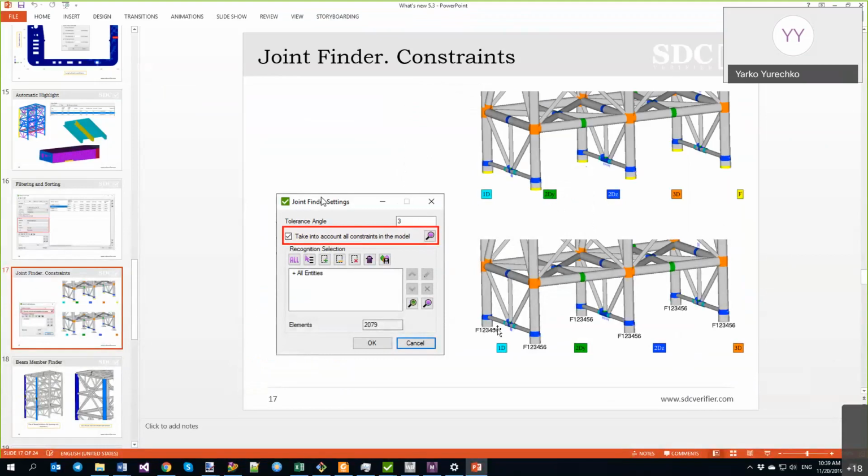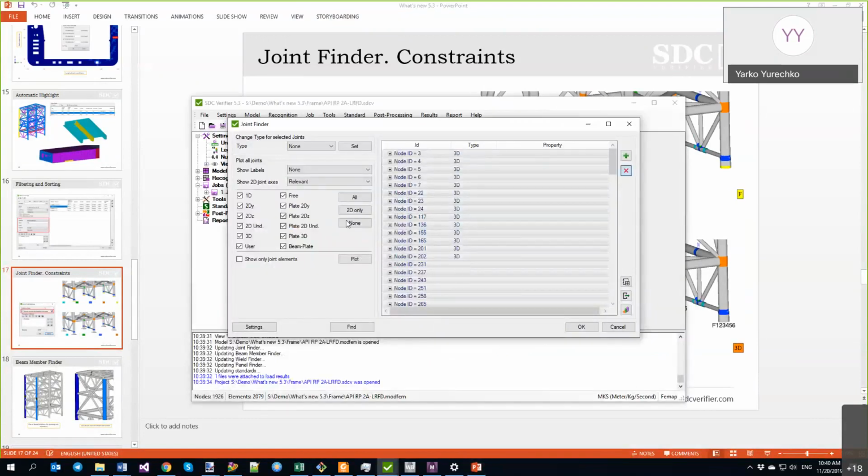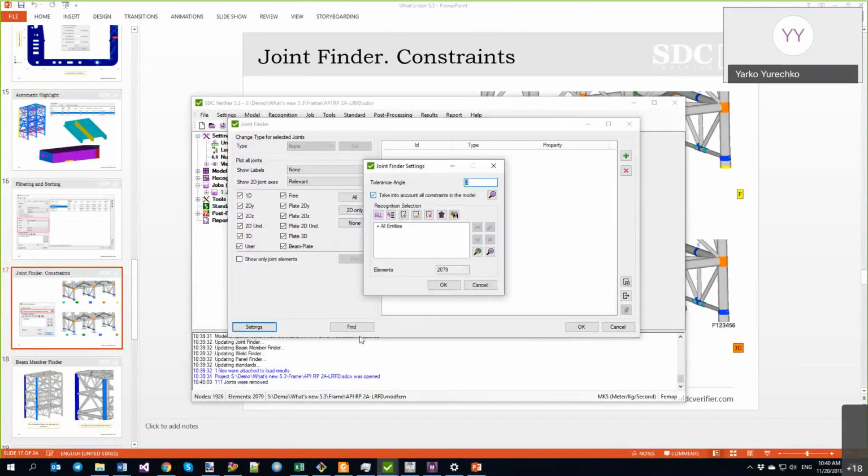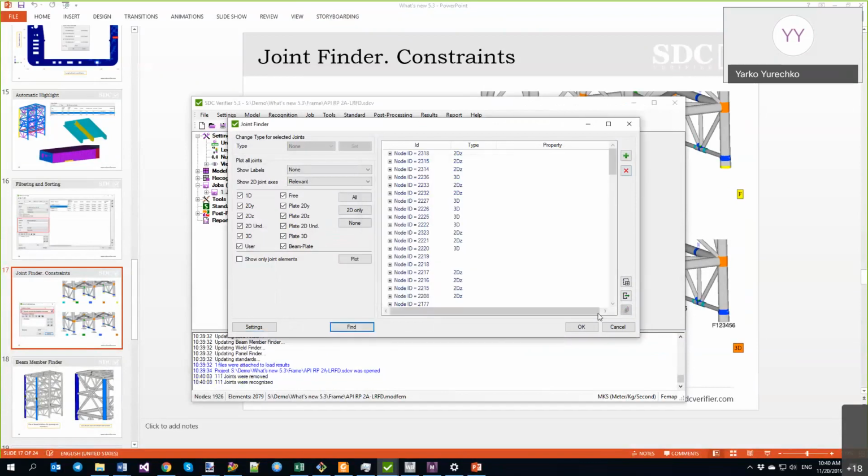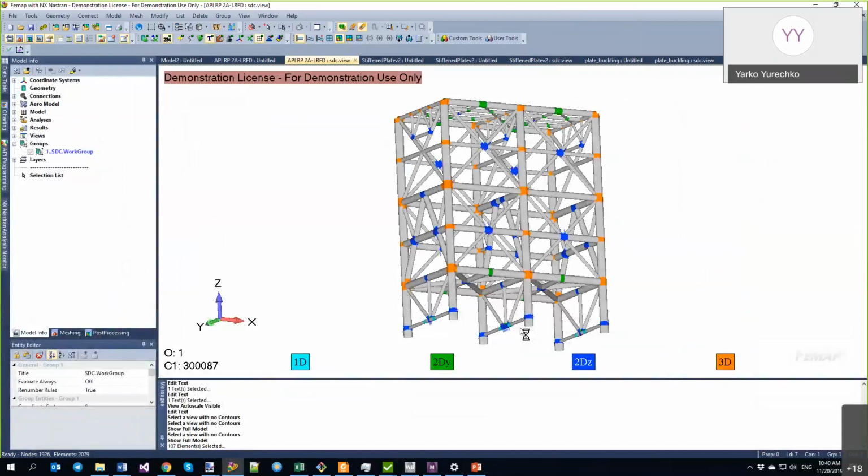Now, as you can see, where you have a constraint, if you use that option in the settings of Joint Finder, it's not anymore a free joint. So I will demonstrate that one. I will remove all my joints. My option is on. I find it. I plot it. You can see here I have my constraint below in 6 points.